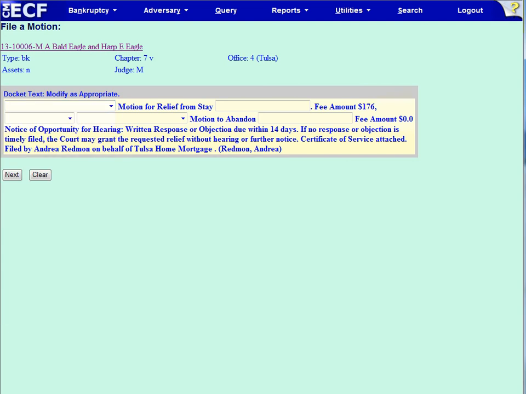The second box is a text box that will allow us to add any additional text to our docket event. For today's demo purposes, I am going to add some text so that we can see what it looks like in our final submission to the court.